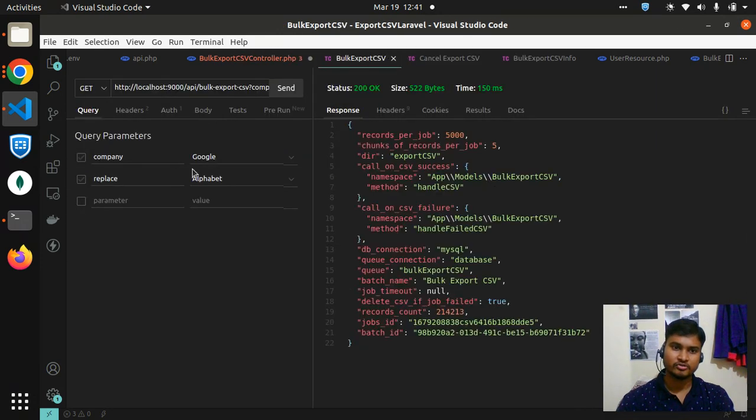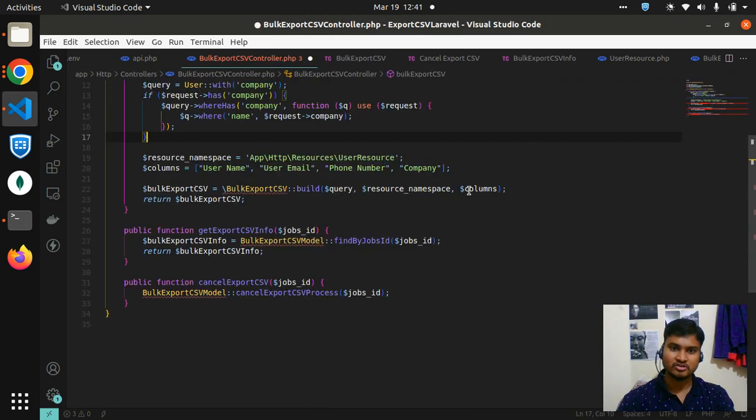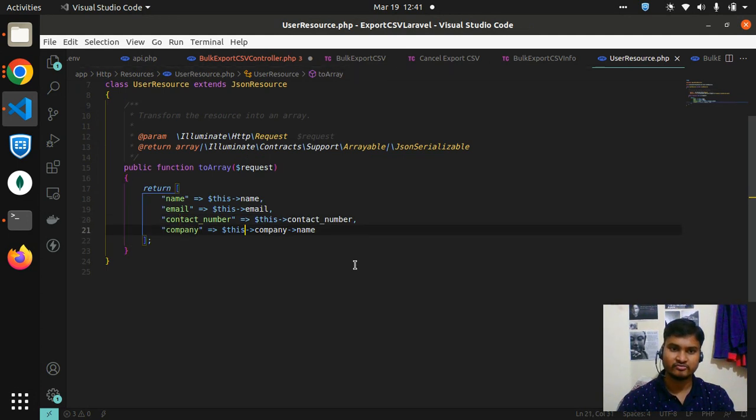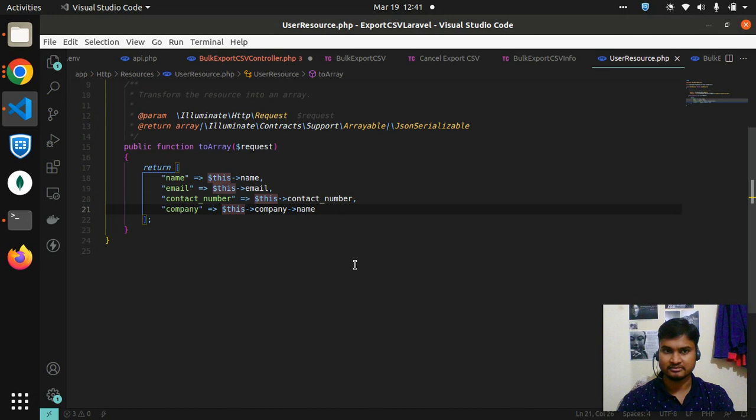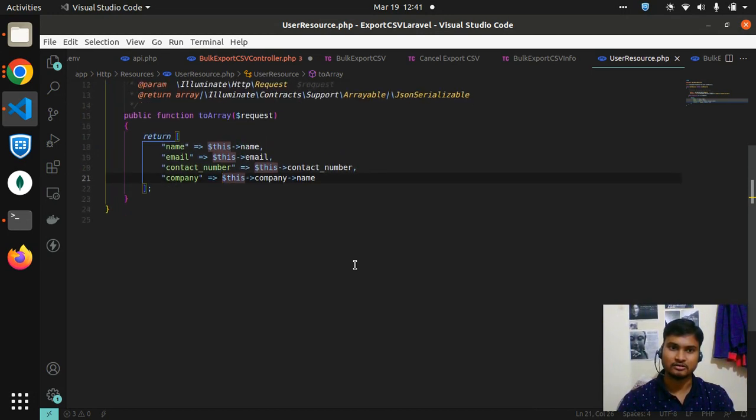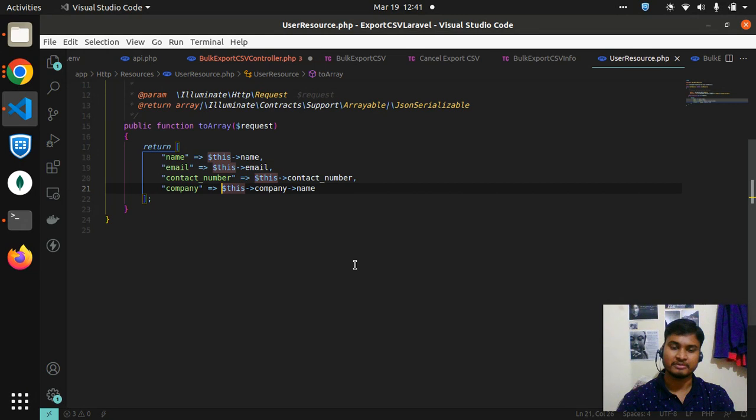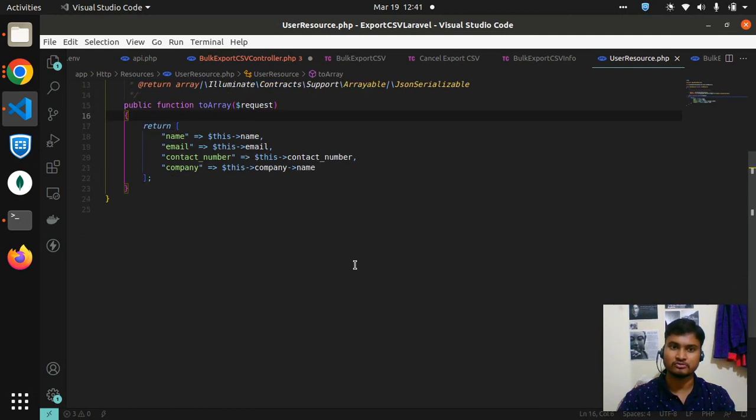But as I told you, we have to replace the company name Google with Alphabet, right? So somewhere in our user resource we have to add the name Alphabet, hard coded itself, if the replace parameter is there in the query string. But how are we going to access the request parameter here? We have $request here, but these queue jobs are running behind the scenes, so there is no access to the request. If you try to access request there, it will give an error.